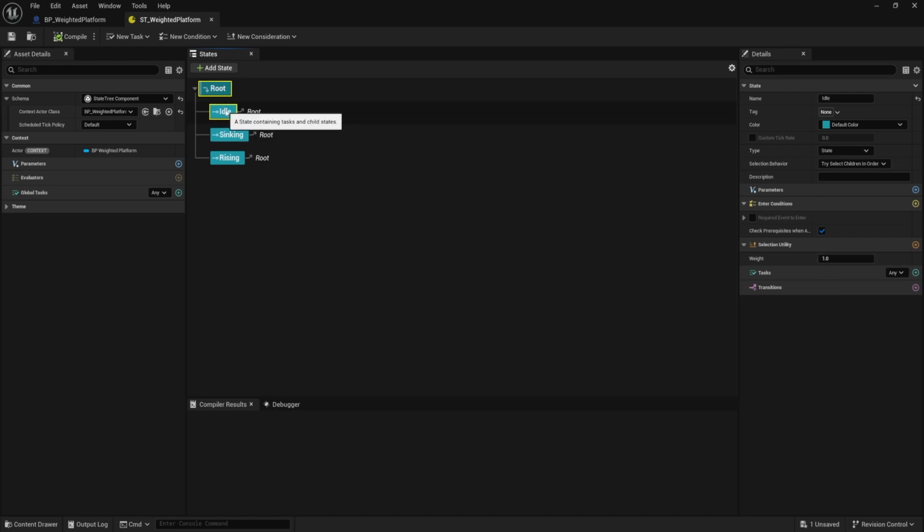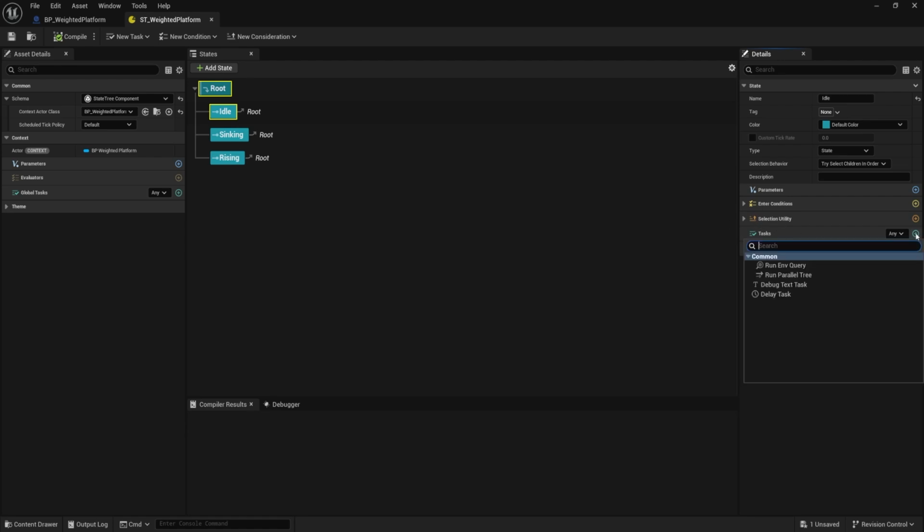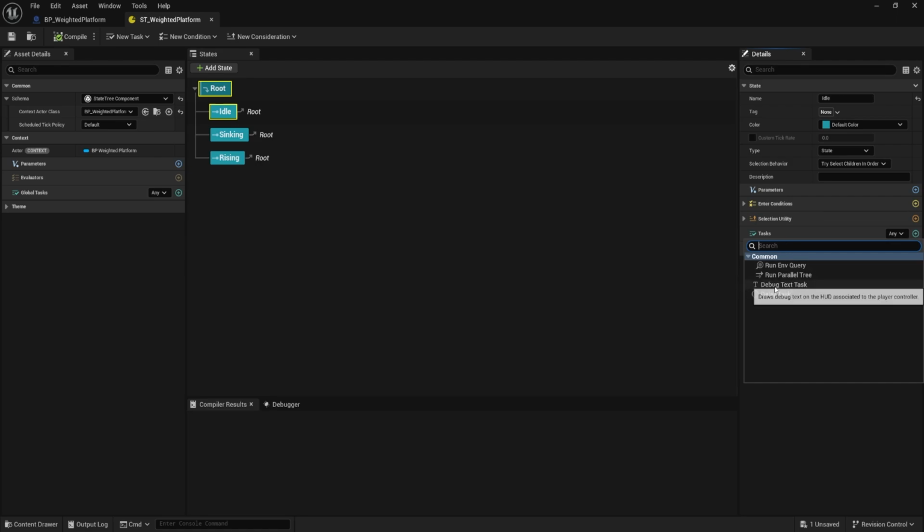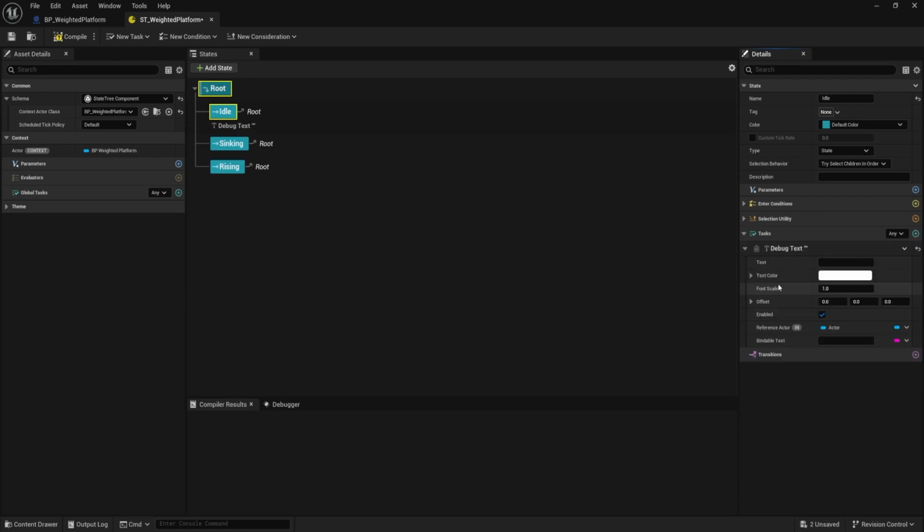So for example, while we're in idle state, if you look over here on the right, you're going to see a lot of things here. You'll see inner conditions, which we'll get to, ways to select different states with waiting. That's the selection utility. Or tasks. Tasks is what we want. So hit the plus button. And these are some pre-built tasks that we have available to us before we even define our own. For example, debug and delay we'll be using quite a bit. But for now, debug text task.